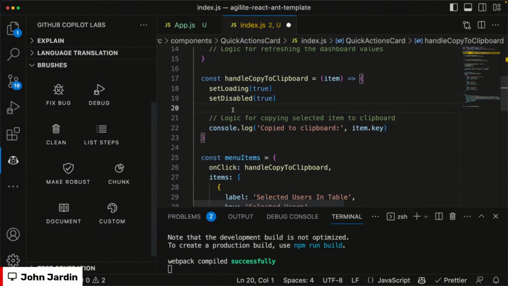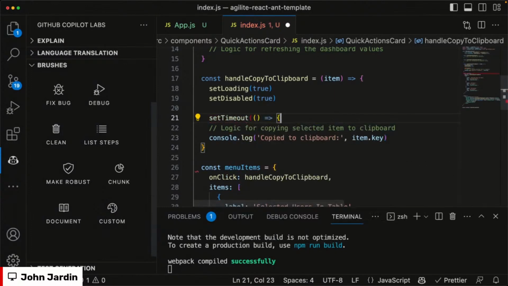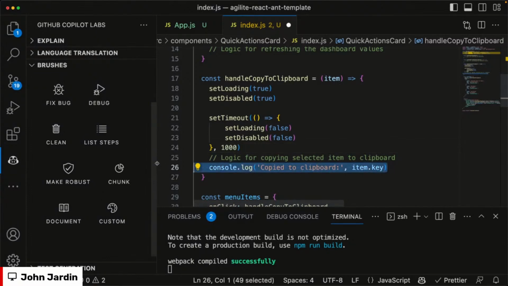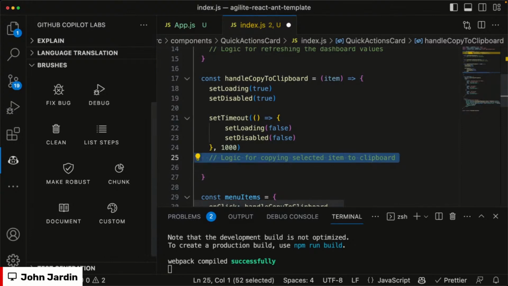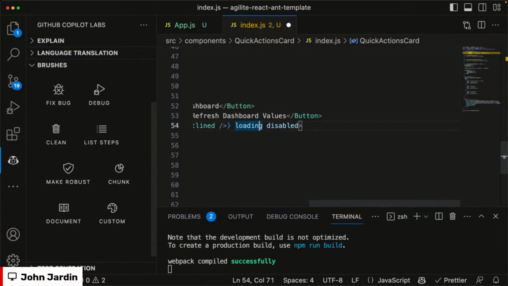Now, what we can do is just to give it an impression that it's actually doing something, we can just go and do a setTimeout. So that's pretty cool. So Copilot kind of thought that I wanted to do something like that. That's pretty cool. So what we're going to do here is, that's good. And now over here, we have to change this, loading is equal to loading, and disabled is equal to disabled.